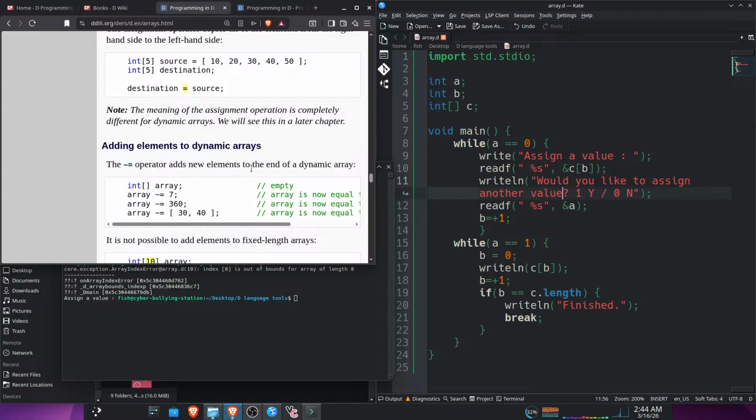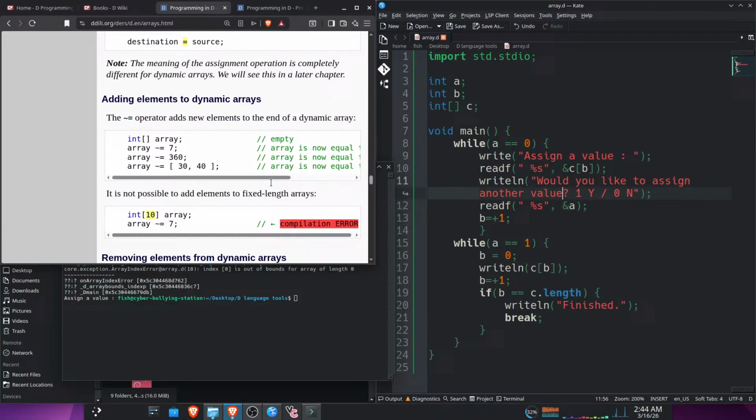Adds new elements to the end of a dynamic array. Okay. So would I need to use another thing to do that? Adding elements to dynamic arrays. So you can't just be like, oh, C add B, or well, C, B, then switch the number up on it. Because there is no actual number right now. So to assign a value, you use B. B equals 0, and that would be the number of times.